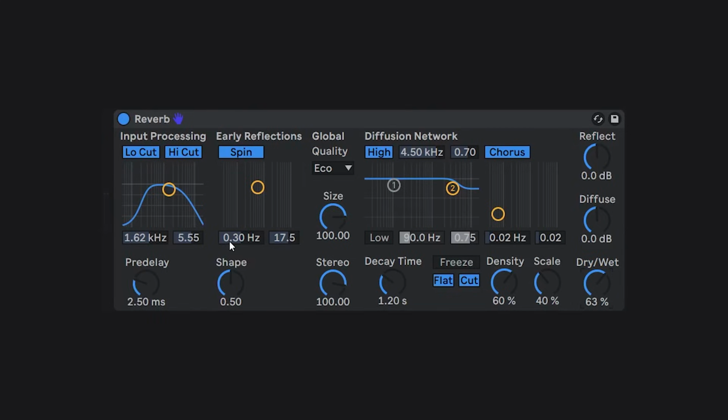Early reflections is the next thing in the processing chain. These are the earliest echoes that you hear after they bounce off a room's walls. Turn on spin for more of a chorus effect and turn it off for a more metallic sound. To adjust the chorus modulation, use the panel below. Shape decides how sharp the early reflections are. Lower values make them hit harder, while higher ones sound softer.